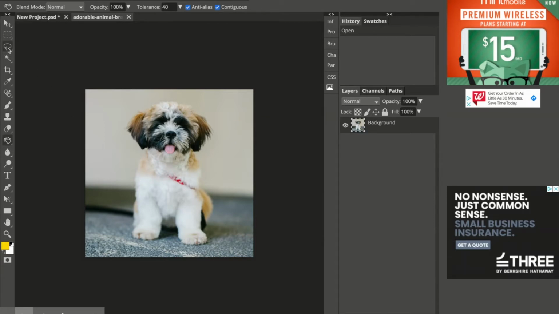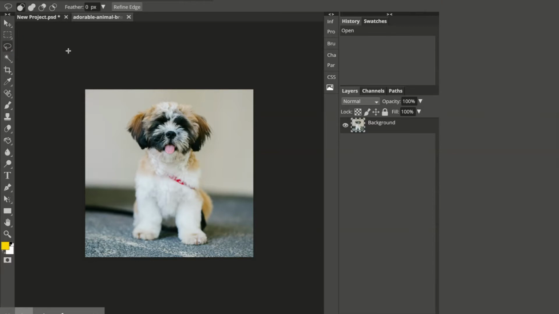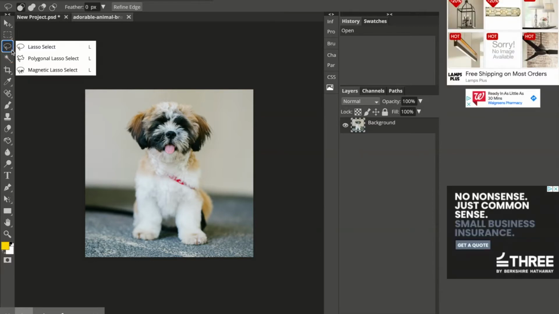So I'm going to press L on my keyboard for lasso. Now I don't want the regular lasso. I want a magnetic lasso so that I can really draw around him. So I'm going to press L again. Okay, it's not working for some reason. And I'm going to change it, right?